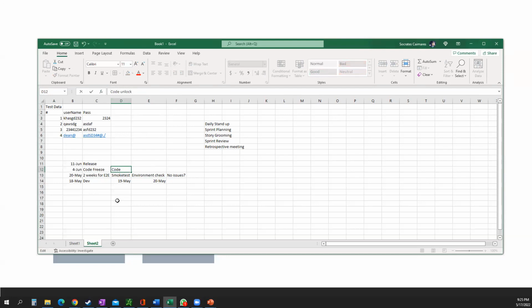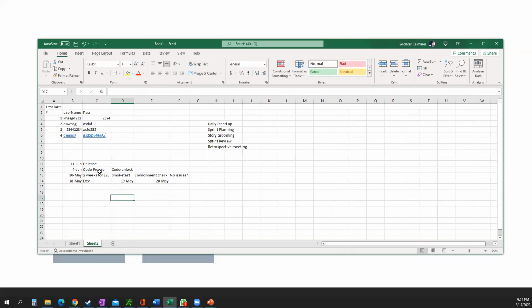If you find yourself on code unlock, that means you have to bring new code in, which means you have to do a little more testing to make sure that the code that came in, depending on what it was, doesn't affect anything else. You're still pushing your testing further and further. That becomes a big risk for the release that happens on June 11th.